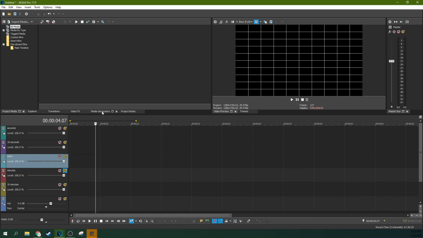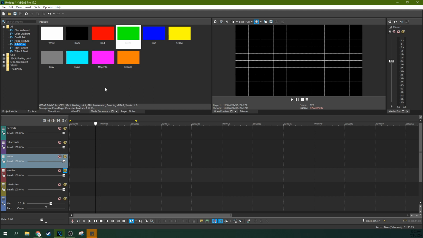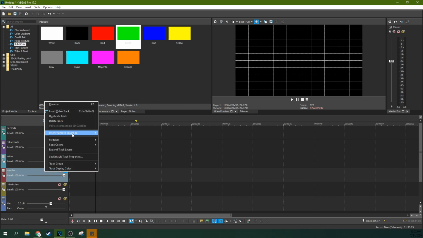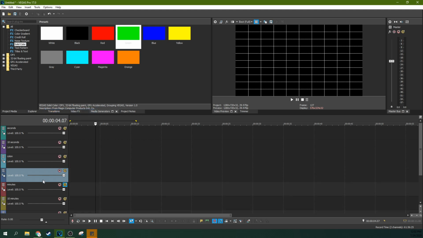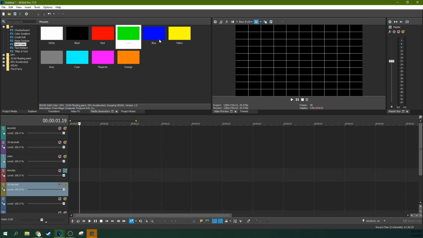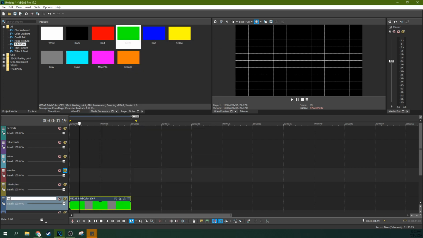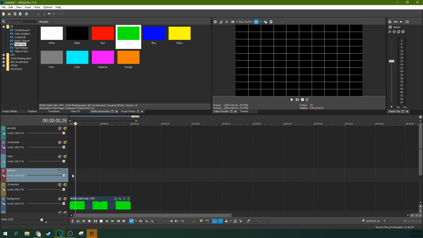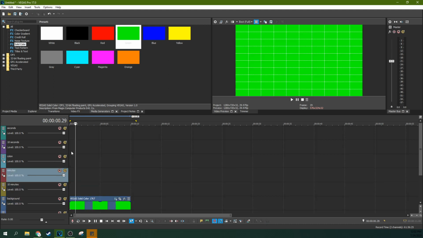First off, I want to go to media generators, and I want to grab green as a background so you can see what I'm doing. Hit insert video track and drag this down here and put green right here on this bottom video track, and we're going to name this background. This is so you can see what I'm doing. Also, you could chroma key out your thing later. I accidentally soloed that minutes track. That's no big deal. It's unsoloed now. Now you can see the green I have.